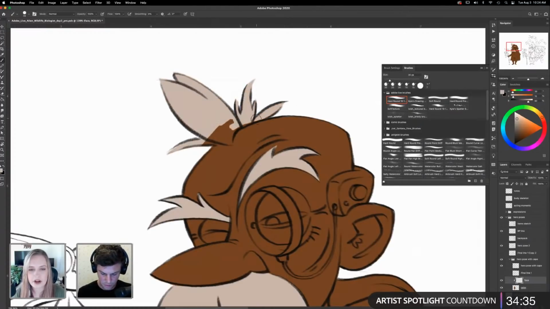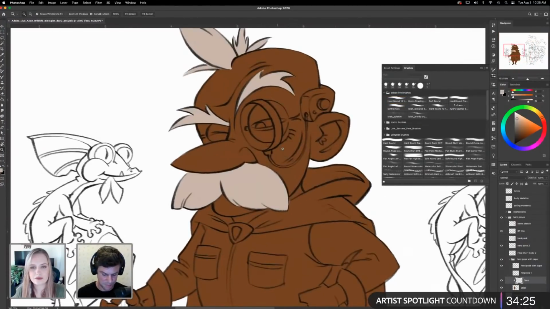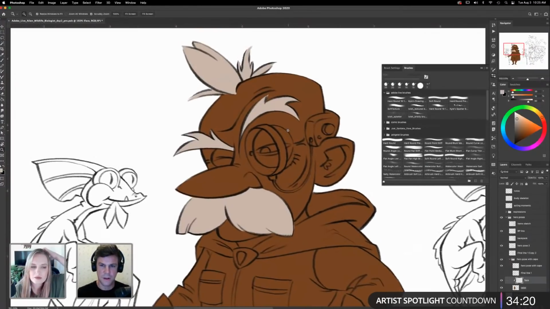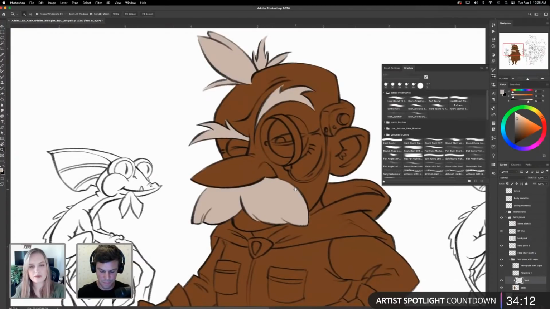Do you always use a hard round for this, or are you just doing a hard round because you want it to be more of the graphic style? Yeah, the latter. It just depends. Sometimes, I know there are some great watercolor Photoshop brushes and pastels and stuff, and that's a fun way to do it too.